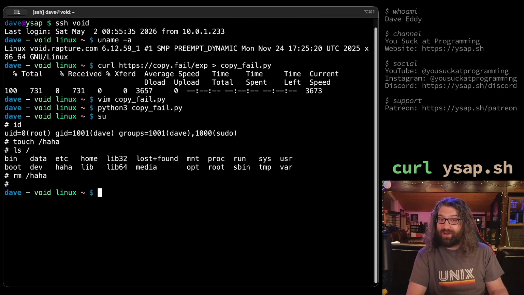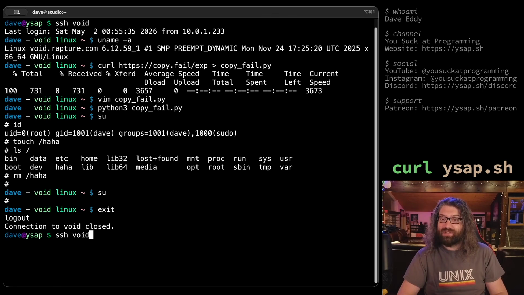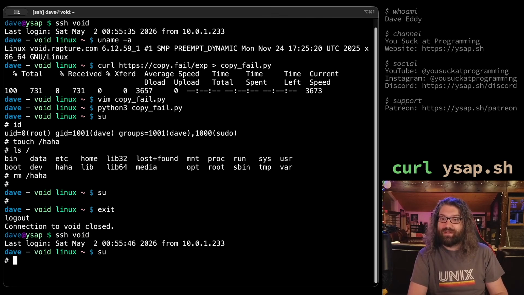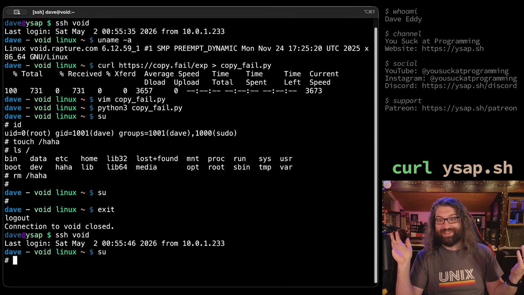Here's the beautiful thing. Because we already ran it, I can just run su again, and it's patched. It's just sitting there in memory. I could exit out of SSH. I could SSH back into the machine, and I could run su, and it is still there. Do you see how gnarly this is? Do you see how wild this is?